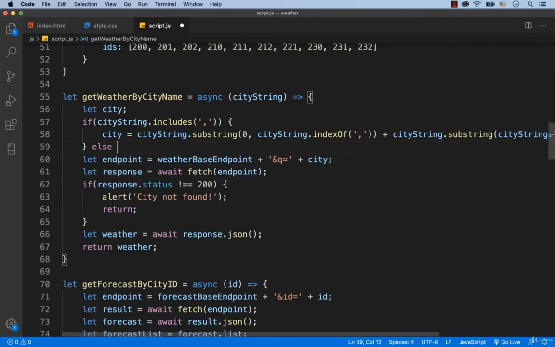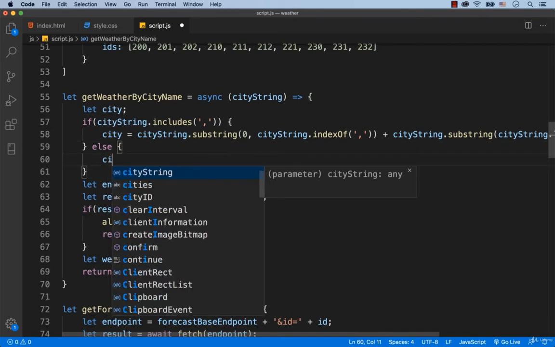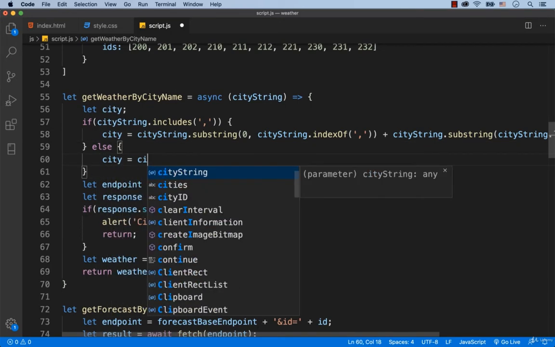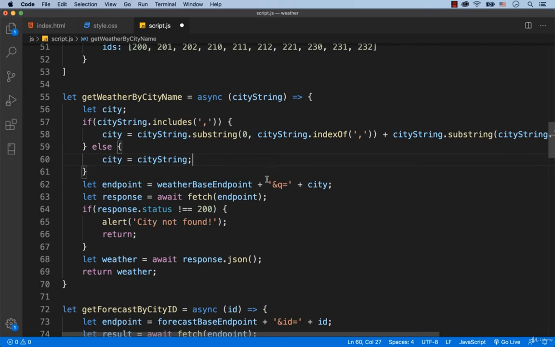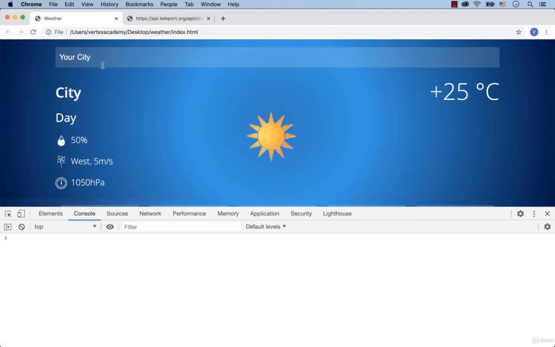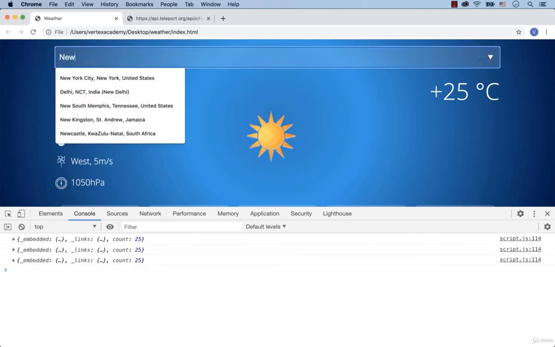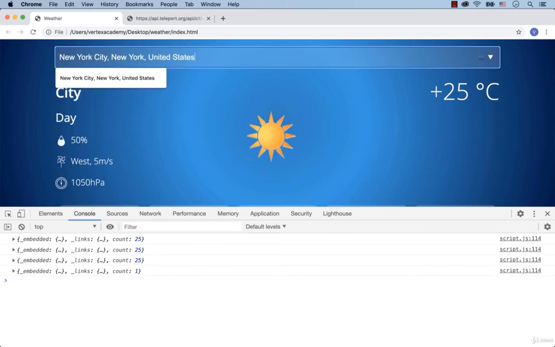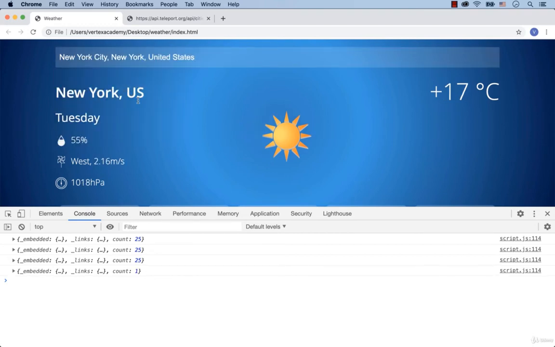When there is no comma in the string value, then city equals city string. Save it and refresh the page. Let's check one more time, New York City, New York, United States. And this time, we see that the weather data for New York has been displayed.